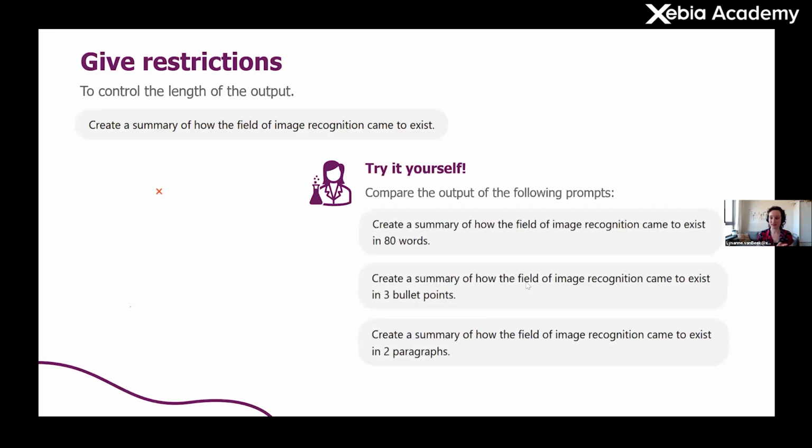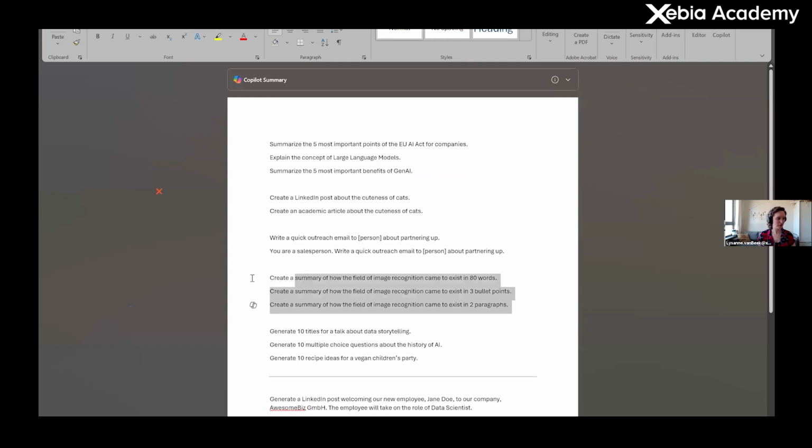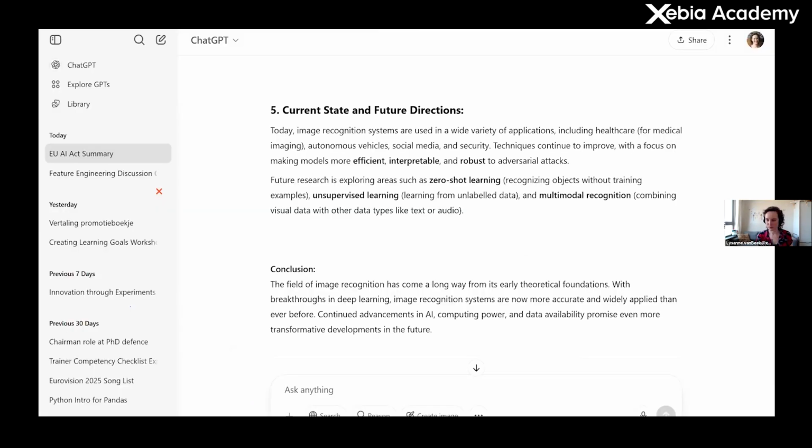We could maybe say, the prompt is too long for the chat. All right. But we could say, restrict your answers to 80 words or 3 bullet points or 2 paragraphs. I'll put these in the chat as well. Try them out, see if ChatGPT can do it. They're a bit jumbled up now. But you could try.